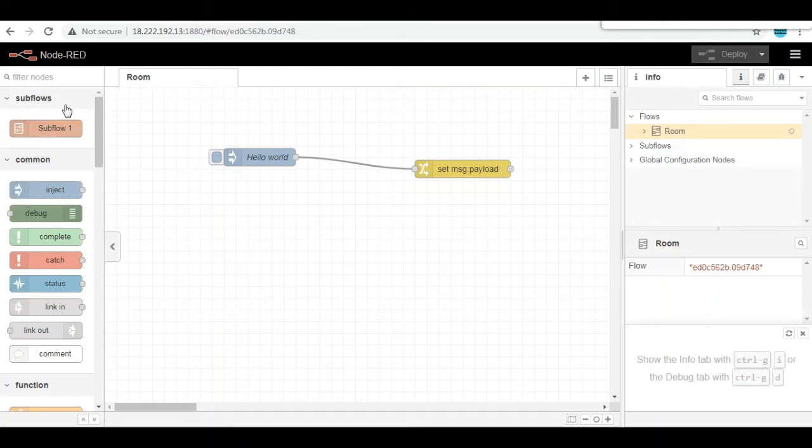And if you want to have extra nodes or additional nodes, you will be able to download those nodes into this particular palette that you already have. But before we do that, let us just take a look at how simple it is to drag and drop these nodes onto our work area, and how to use those particular nodes.